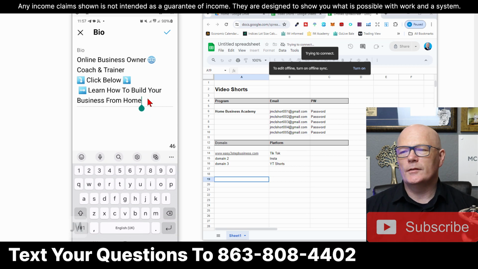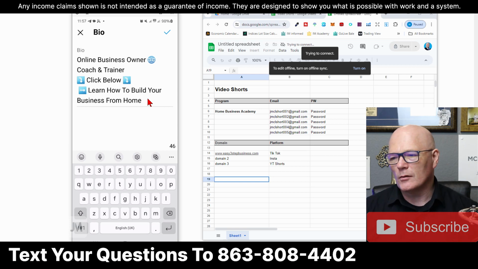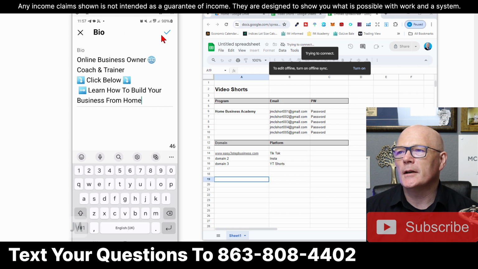Okay. Again, do whatever works for you. And you know, for me personally, I've just used coach and trainer because I used it in the previous module. So we're going to just keep that congruency going. Okay. So once we're happy with that, we're going to click on the check mark.